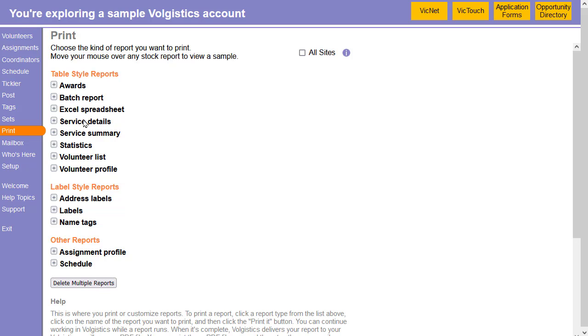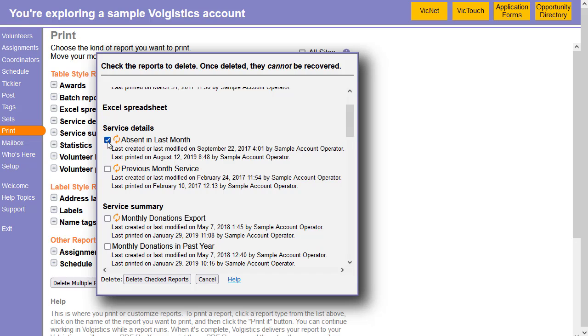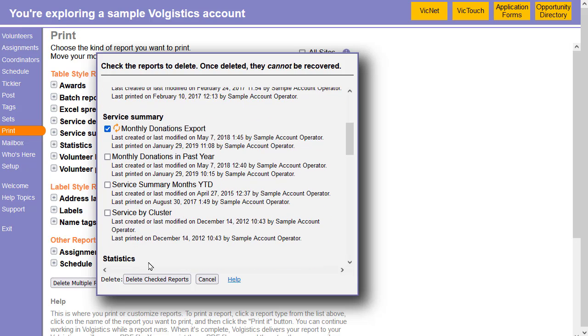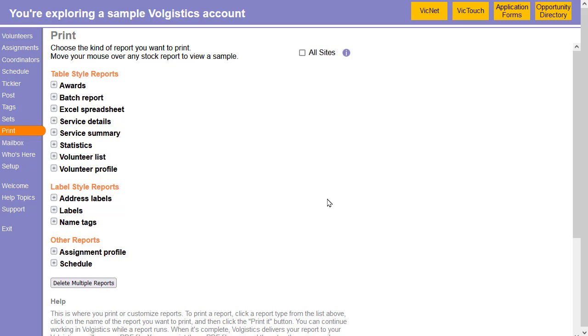You can also remove multiple reports by clicking this button, appropriately named Delete Multiple Reports. So this will list out all of the custom reports for the account, and you can simply check the ones that you'd like to remove. And when you're done, click Delete Checked Reports. Now all of those reports I had checked will be removed. So this is a great way to help clean up the print page.